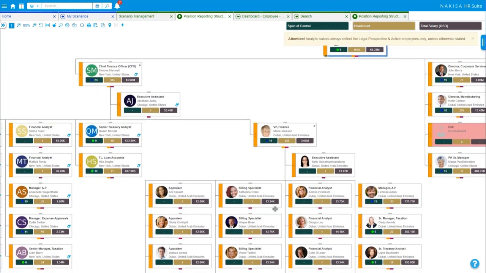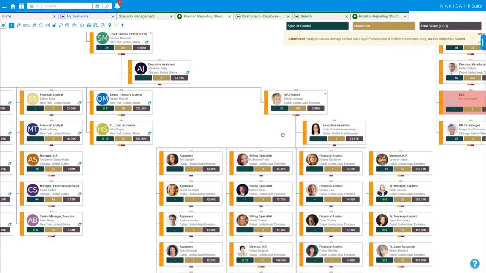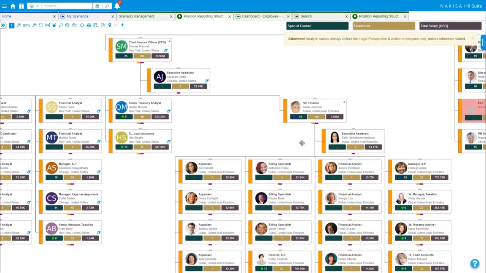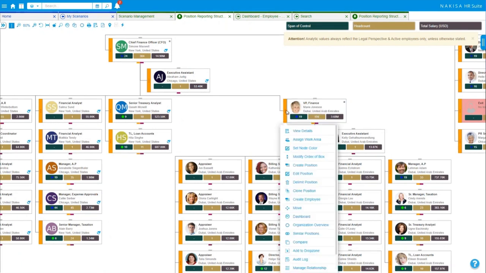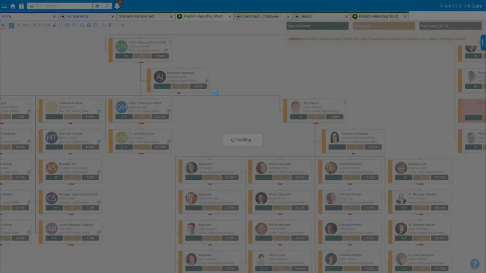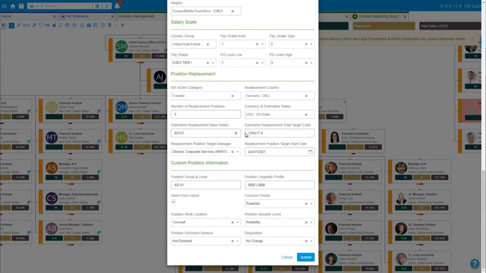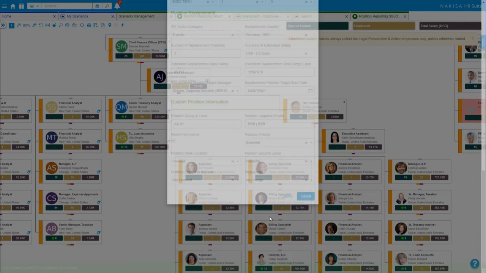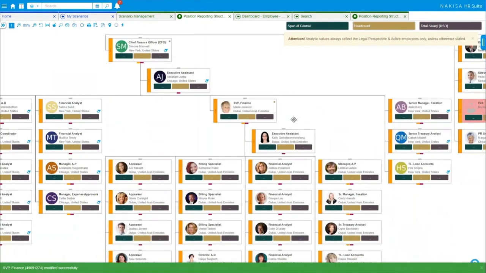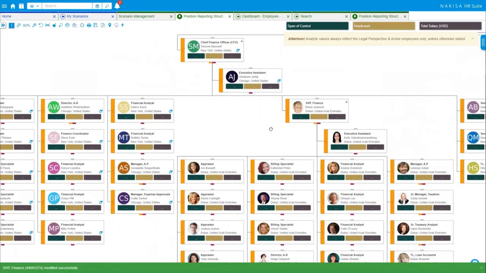The second thing maybe you want to do is make certain decisions, such as changing position titles. So VP of Finance, that's the original title of the position. But maybe in this example, I'd like to modify this position, so I can edit the position. Maybe I want to promote Mary Jonathan to Senior VP of Finance. I can do that here. I can change whatever attributes I need to for the position. So now we changed Mary Jonathan to become the Senior VP of Finance.